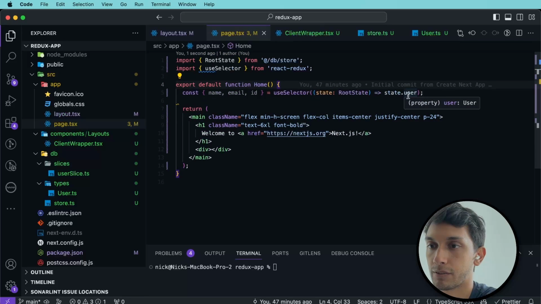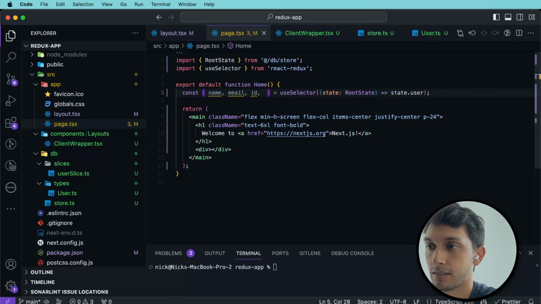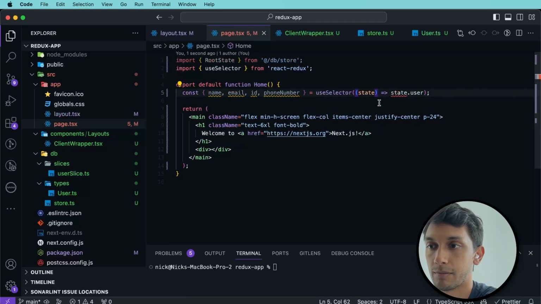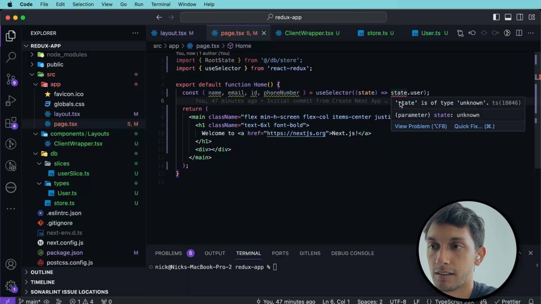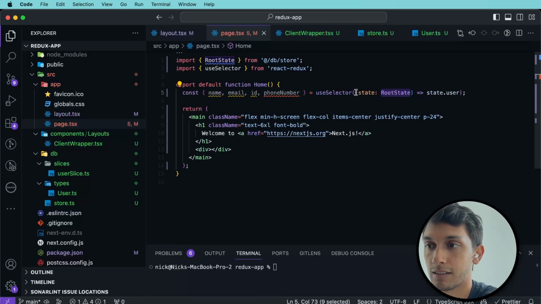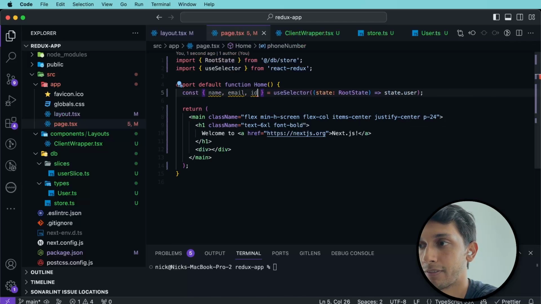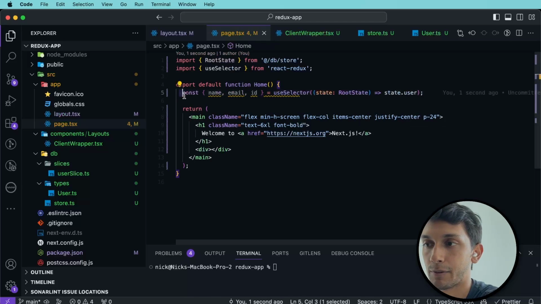And you can see if I mouse over this, it's properly typed, so it has the user type. So if I try to get anything else from this, like phone number, it's going to say phone number does not exist on type user, which is perfect. And if I didn't pass in the root state, it's going to say state is of type unknown, because it doesn't know what this is. So this is why I kept harping on about the root state. It's very, very, very important. So this is how we access things.